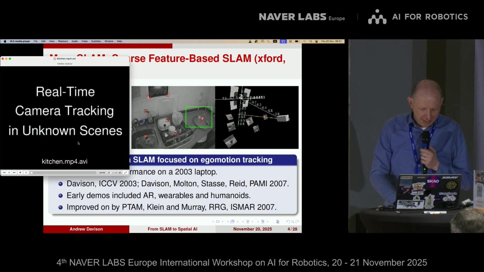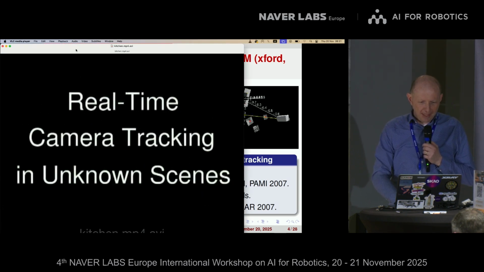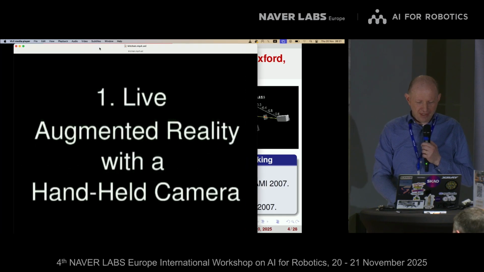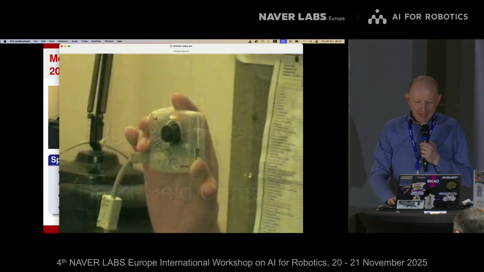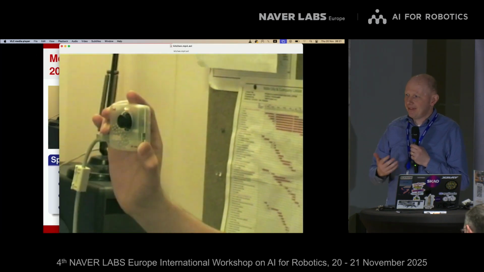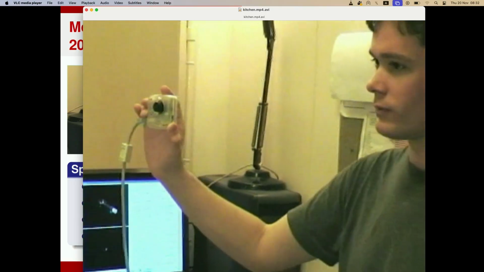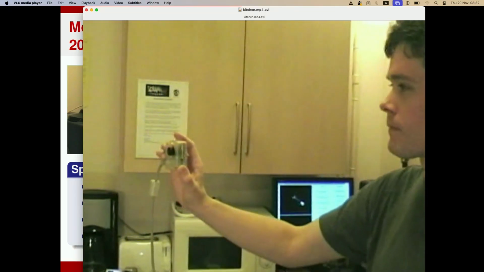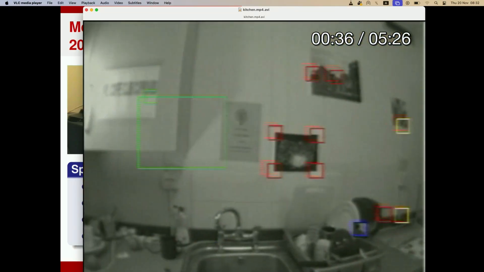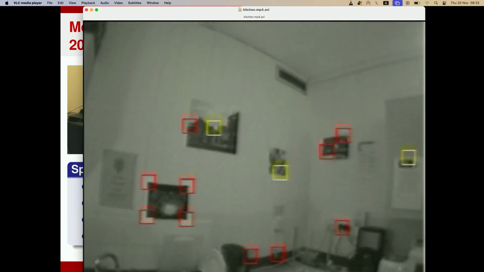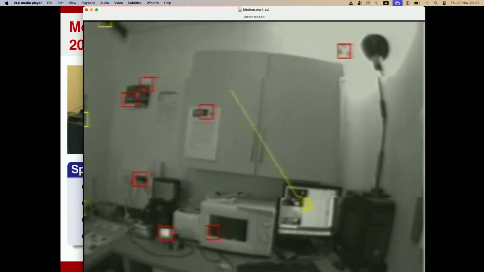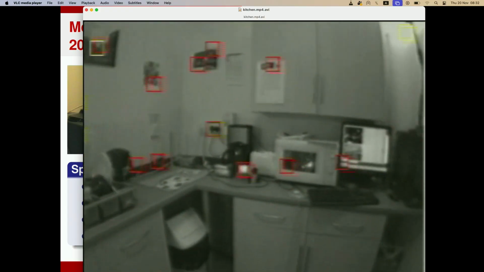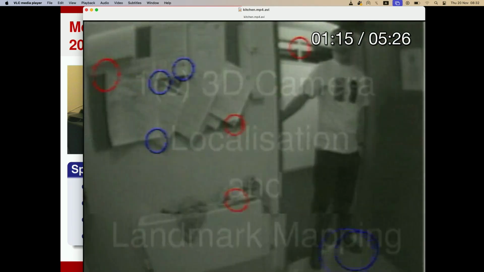I'll just very quickly show the video. So, waving a camera around, and the goal is to estimate the motion of the camera in real time and build a map of the surroundings, in full 3D. But the map is very sparse. This is what the camera is seeing. We're detecting and tracking naturally occurring landmark features in the room, and then we're building this real-time map.